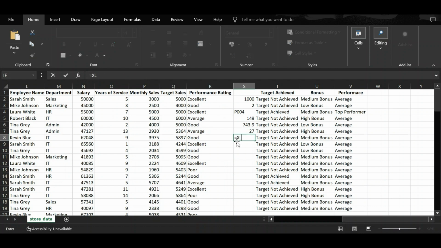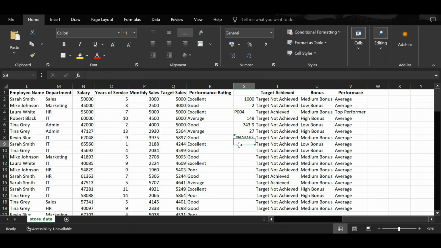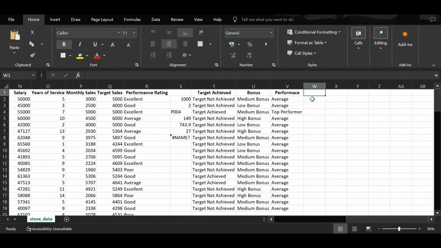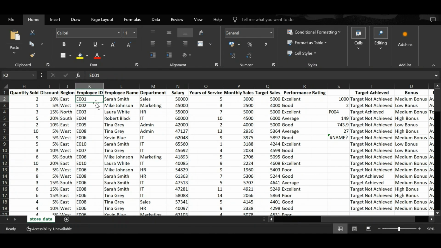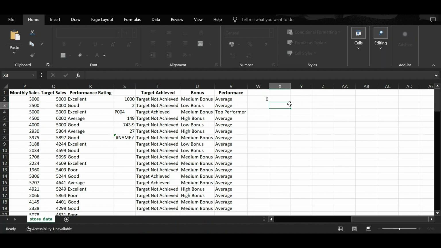XLOOKUP to look up the department based on employee ID, but it's supported from 2021 and above versions. Moving on to the text function LEFT to extract the first 3 characters of the employee ID. Similarly, you can just drag it for other employees.